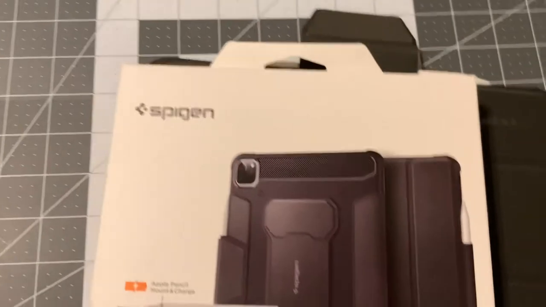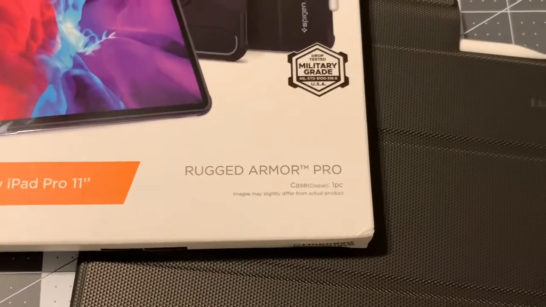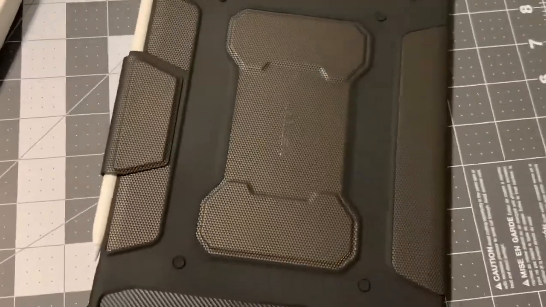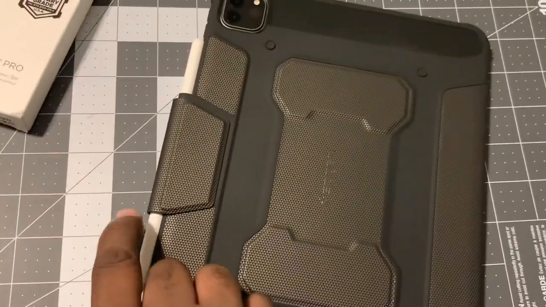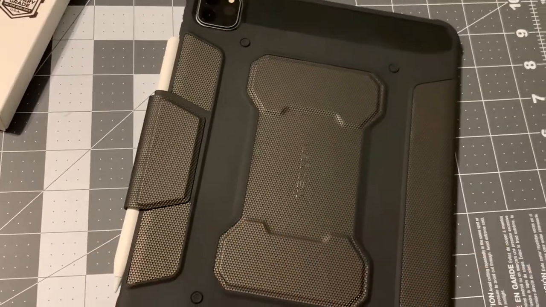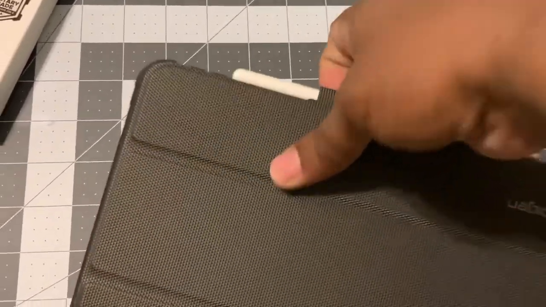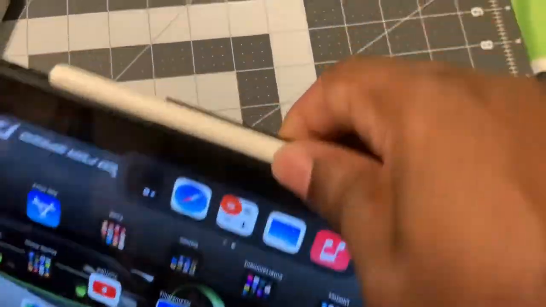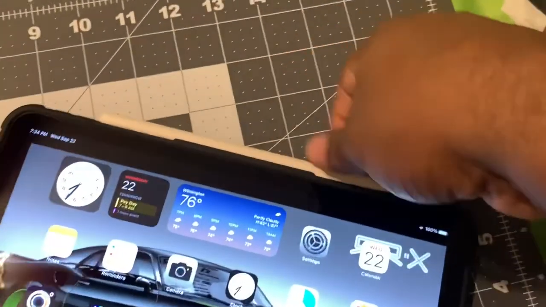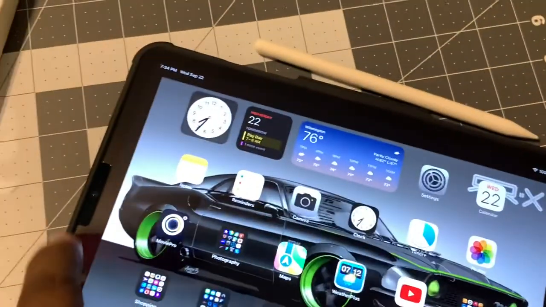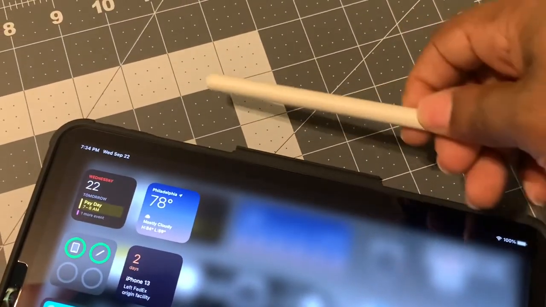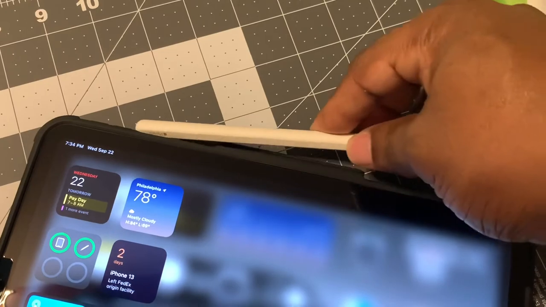The Spigen Rugged Armor Pro case for the iPad Pro 11. The main issue was the pencil wasn't making contact with the iPad to charge properly, because there's a little bit too much protection or rubber between the pencil and iPad. So as you just saw there, make sure it's up all the way and flush, charging.